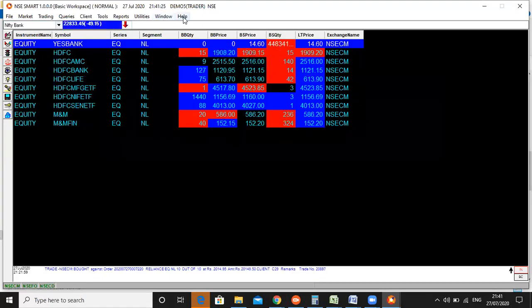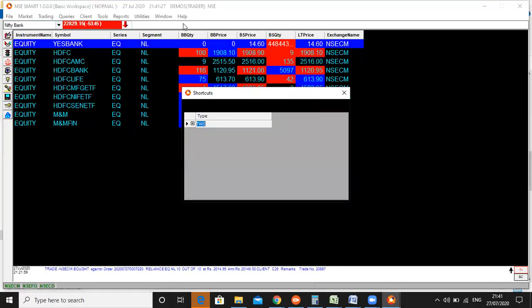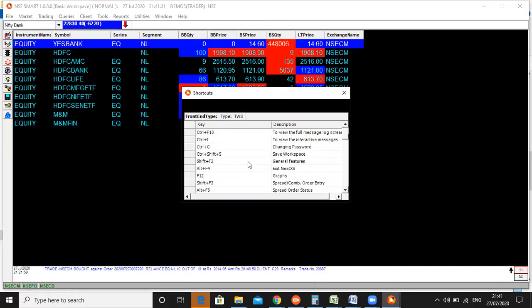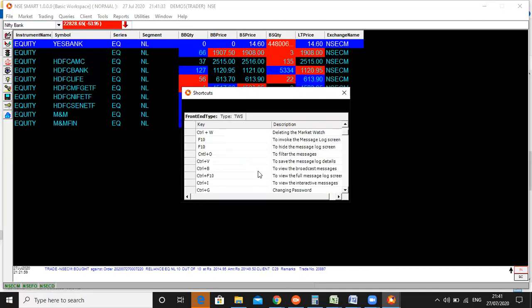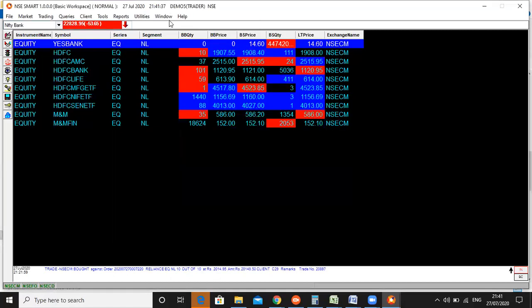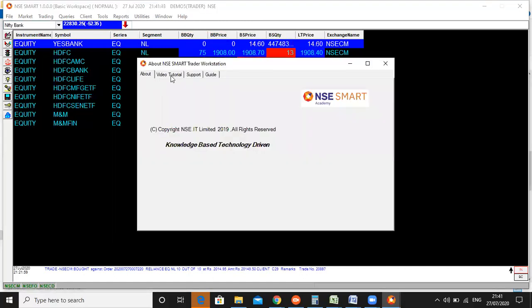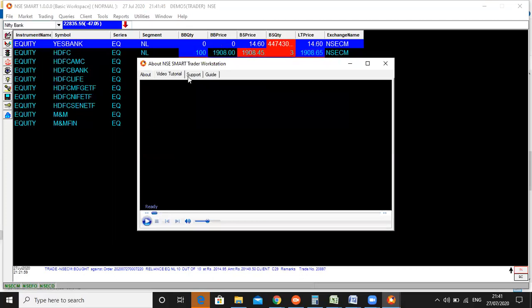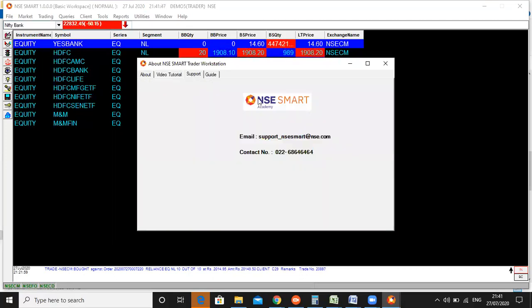Here under the help section, shortcuts are given. Different types of shortcuts are available, which you can look at from here. Also, details about NSE Smart EWS are given. Here the video tutorials are also available, and support numbers are available if you have any queries.